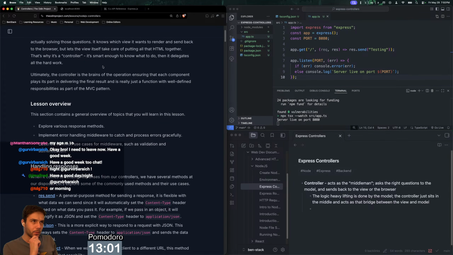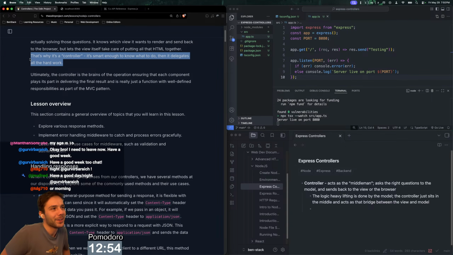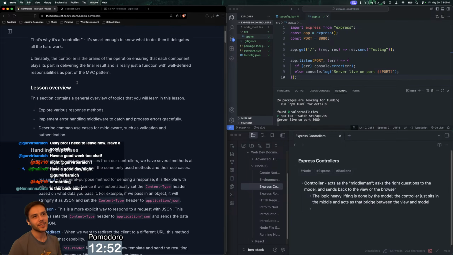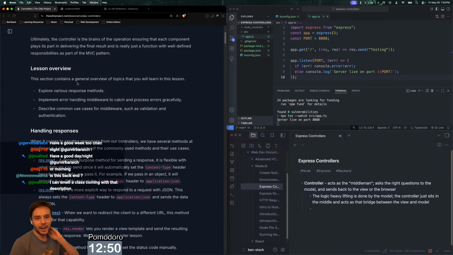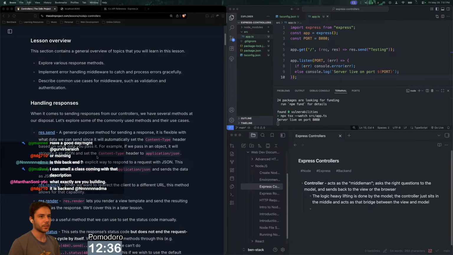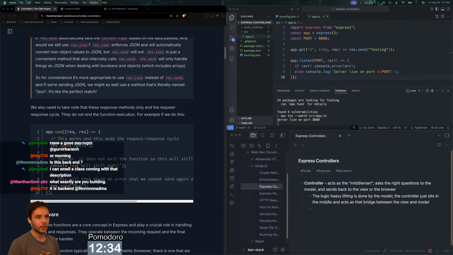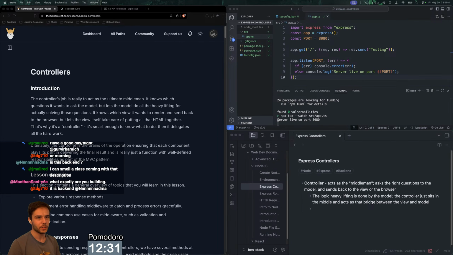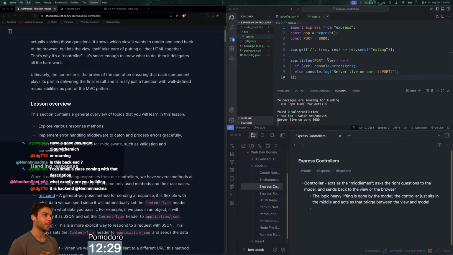Okay. Smart enough to know what to do, but it delegates all the hard work. See? This is basically what a boss is. It's smart enough to know what to do, but it delegates all the hard work. Okay. Is this backend? Yes, it is. I can smell a class coming with that description. Yes, probably. What exactly am I building? I'm going through this controllers lesson, and I'm going to be kind of following along with this lesson.